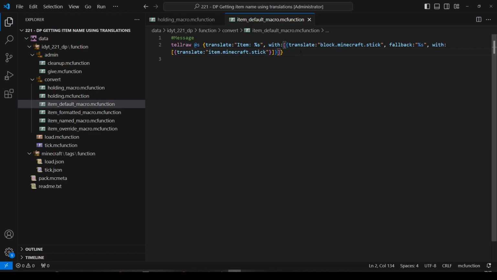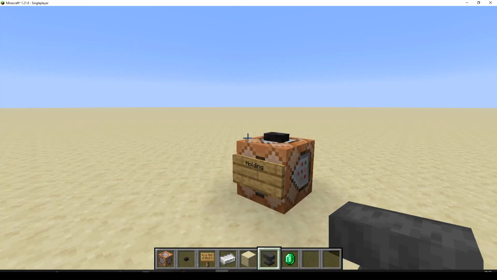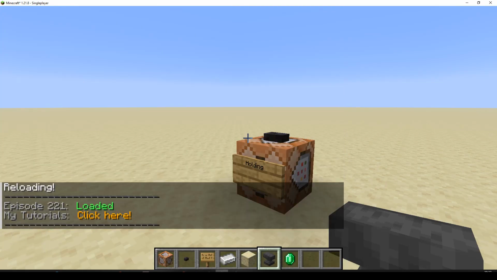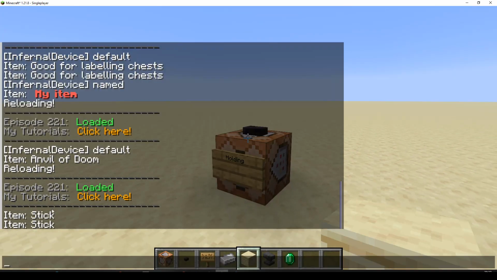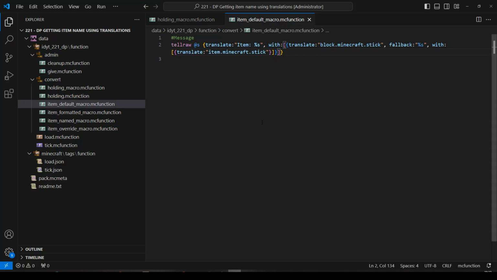Okay, there we go. Let's leave that off so we can leave it hard-coded. Let's have a little look. So we're doing stick. Reload. If I click with sandstone, item, stick. Okay, no hover event, so that's cool. It's missing this one. It's not finding this one, and it's going off to item.